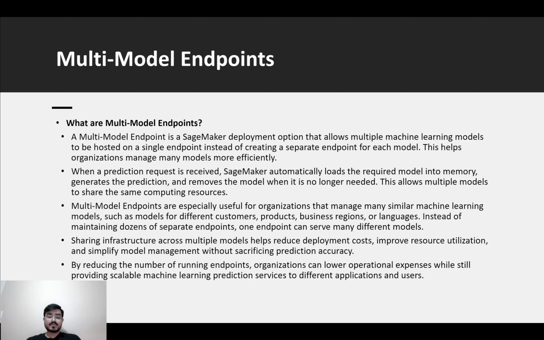So before understanding this concept, imagine a company that has 100 different machine learning models. For example, an online shopping company may have separate models for clothing recommendation, electronics, groceries, furniture, books, and many other product categories. If the company creates one endpoint for every model, it would need to keep 100 endpoints running all the time. That would require more computing resources and increase cloud cost. To solve this problem, AWS introduced multimodal endpoints.